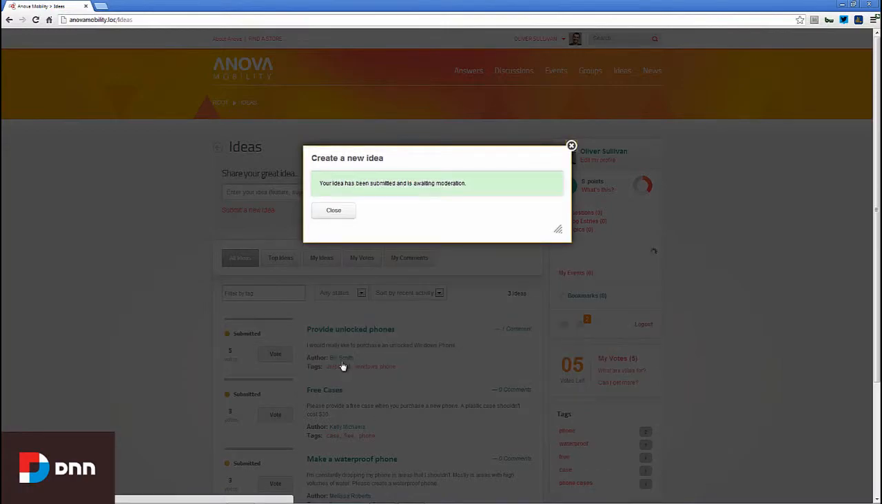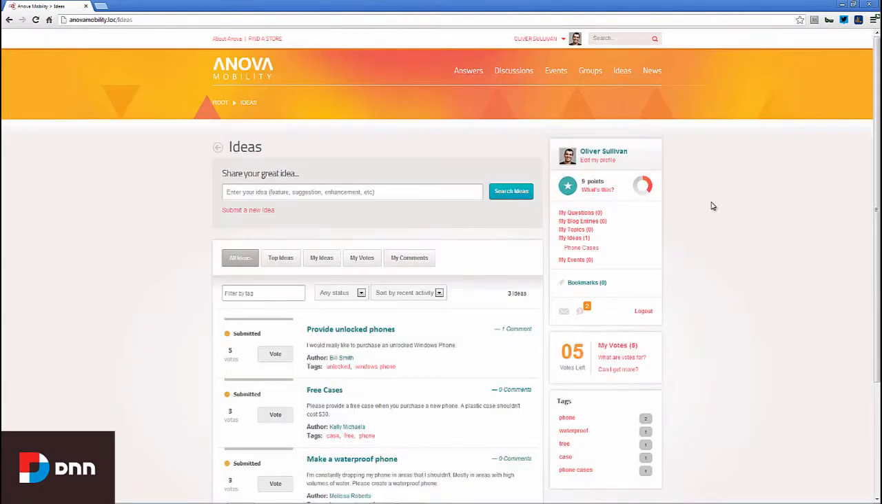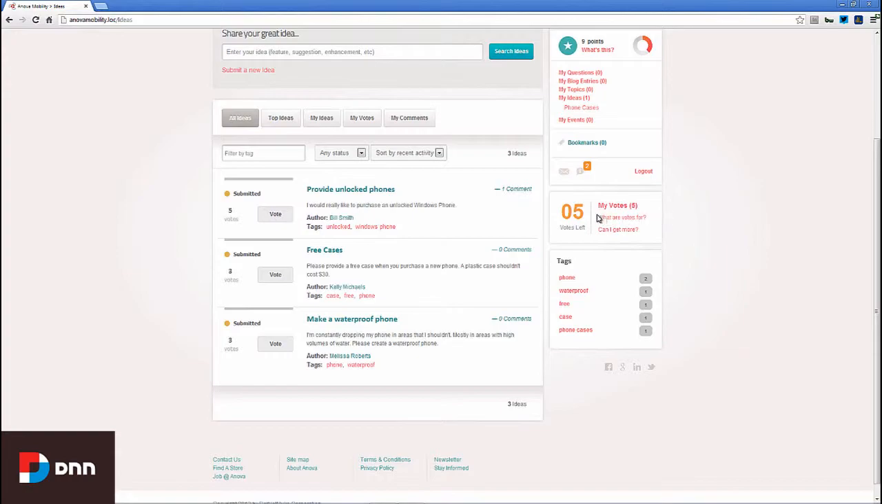So we're going to create the idea, and you see that the idea has been submitted and is awaiting moderation. So we do have moderation that can be enabled here by the site admin. Now notice that Oliver's votes have updated here on the right hand side. So he had 10, now he's got 5.